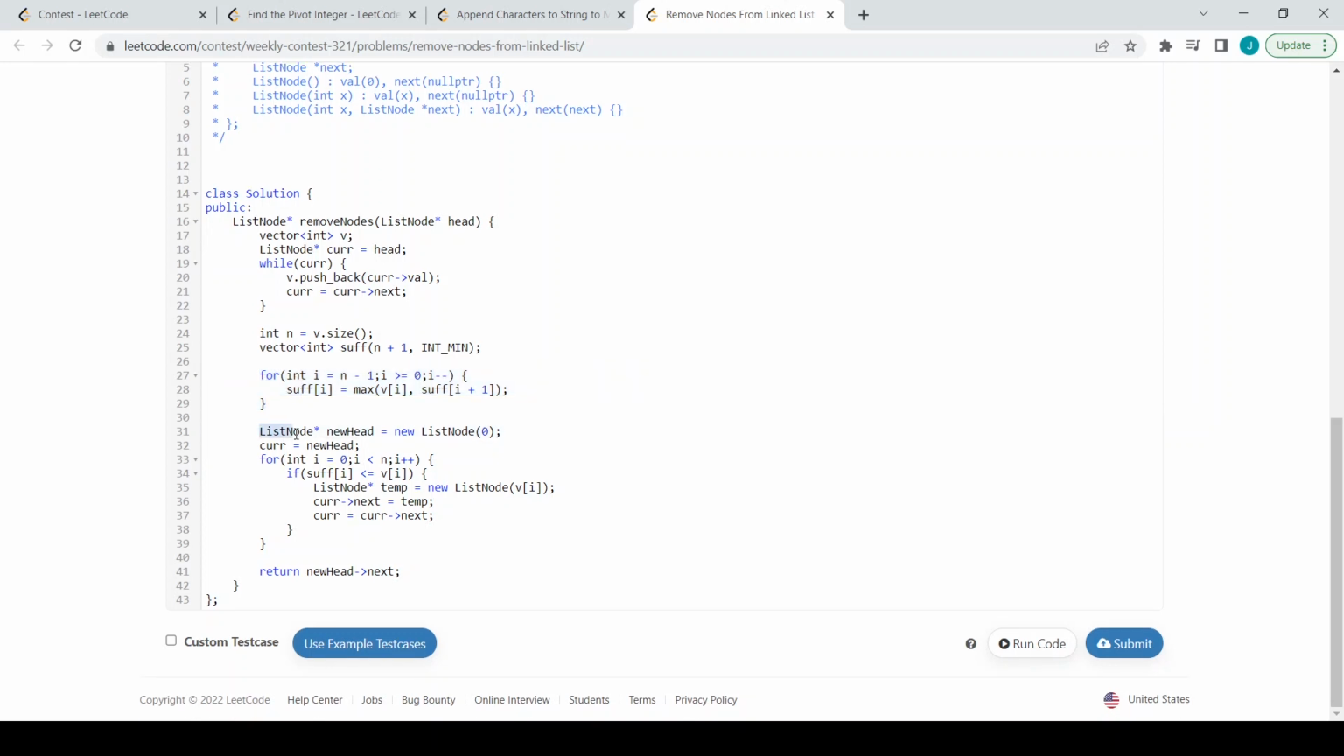Now next is to build our answer. So it is a list. I have a new head that is initialized with a dummy node, and then the current pointer is going to point to the new head. And I'm just checking if my suffix of i is lesser than or equal to v of i, then the current value does not have any strictly higher value to its right side. If it is so, then I will create a new node. Once I have created the new node, I will point the current's next to the temp, and I will move the current pointer, and finally I will return the dummy node's next.